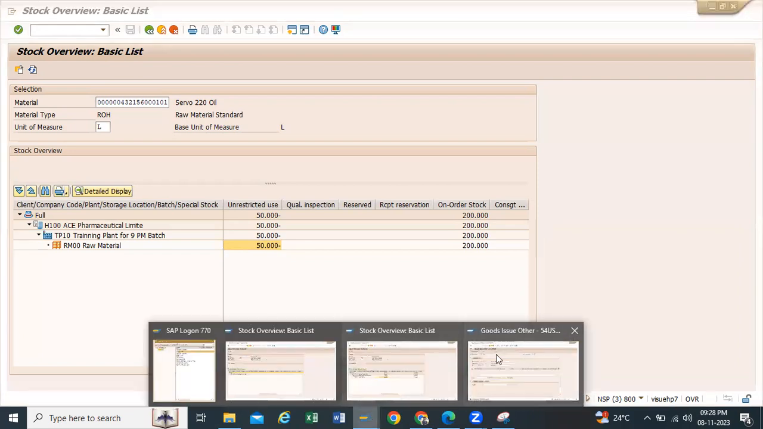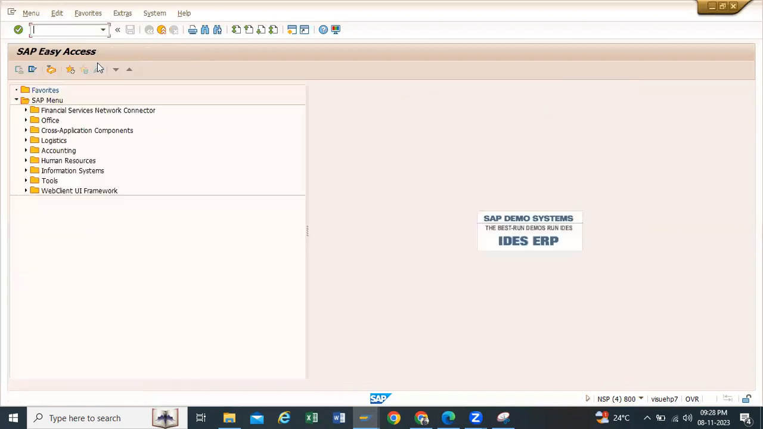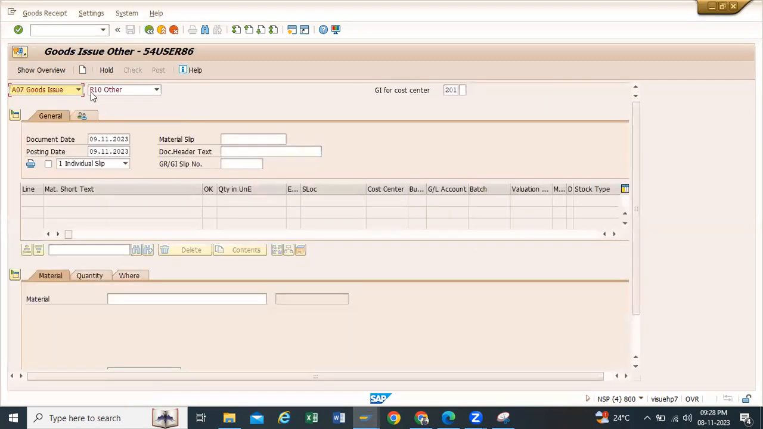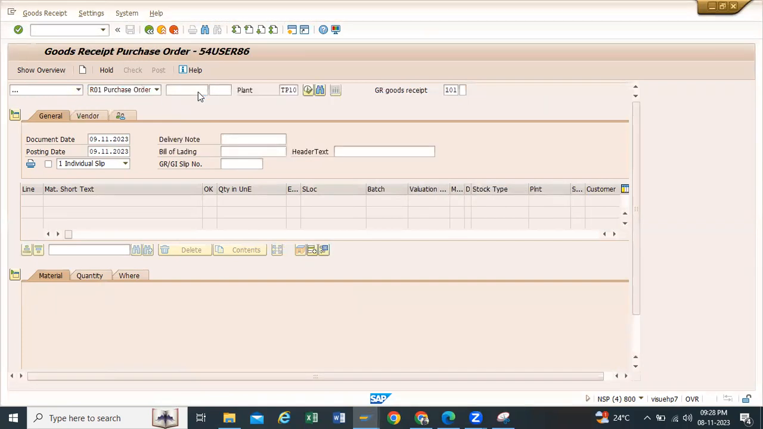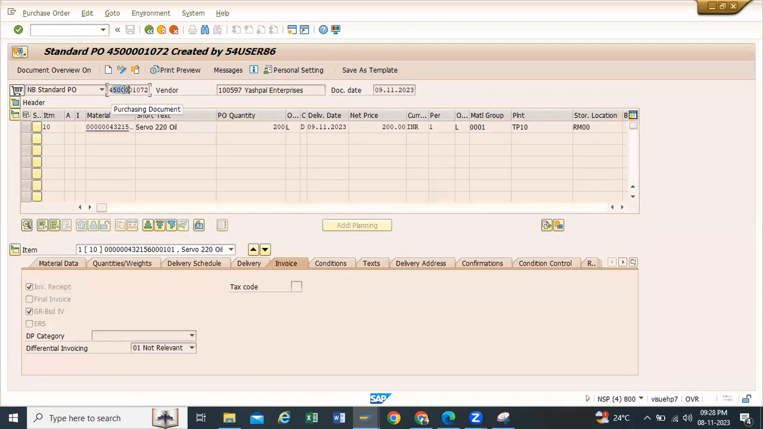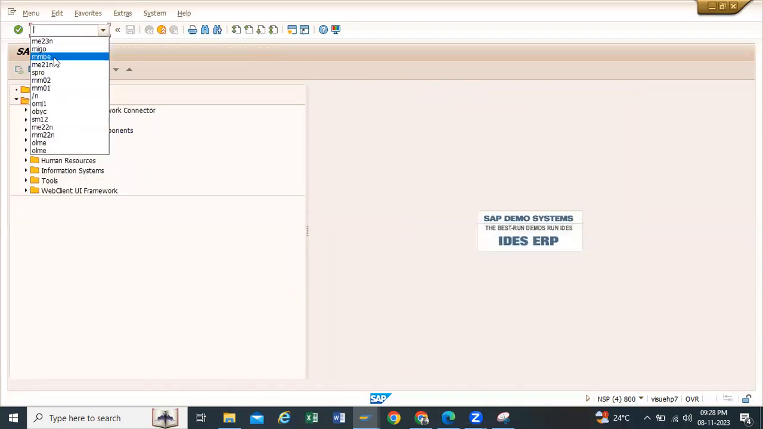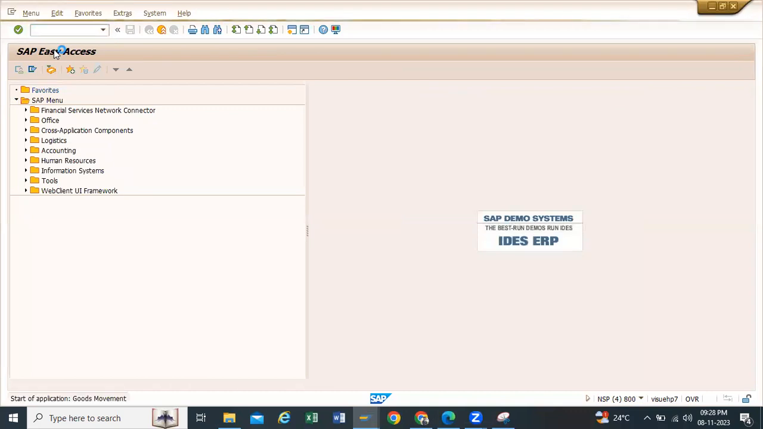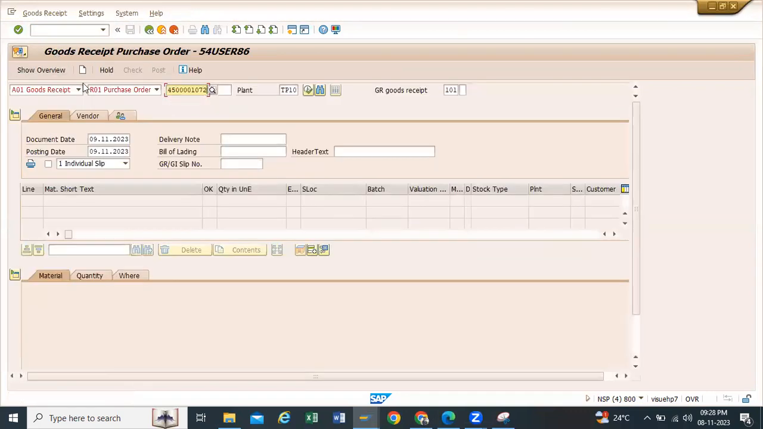Okay, so what are we going to do? We are just going to receive the material in MIGO. We are just going to do the goods receipt. Sorry, just paste the PO. This is the PO for the 200 quantity. Let's see how the system behaves for the negative stock here, with the goods receipt.